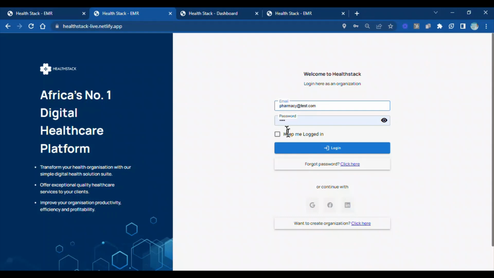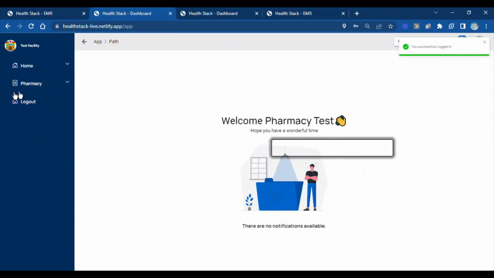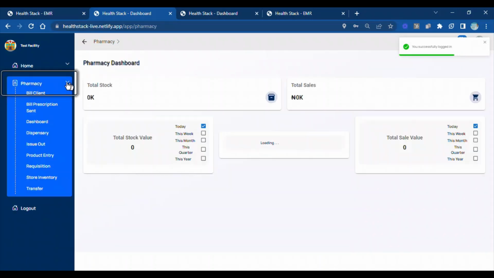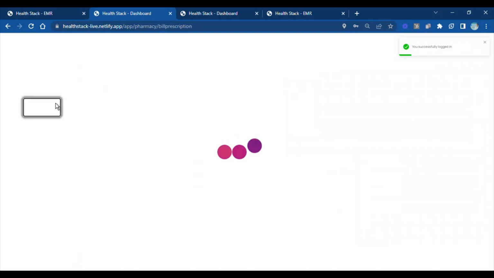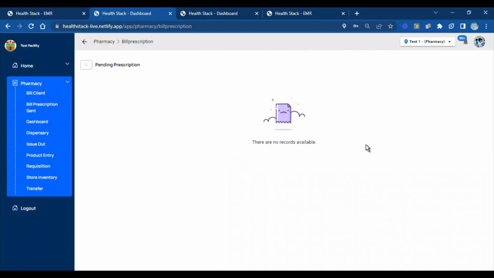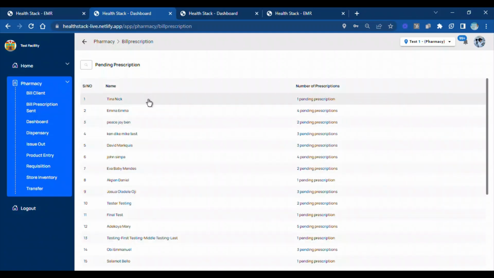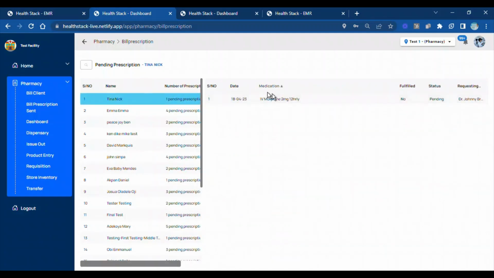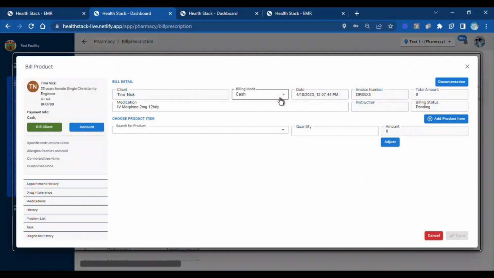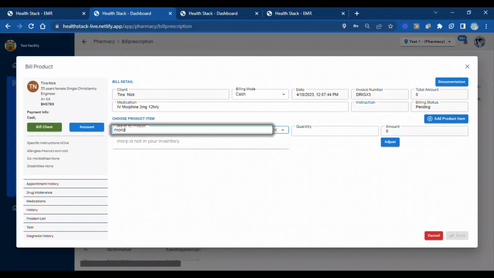pharmacy. So at this point, the patient has gone to pharmacy to get her drug. Remember, like I said, in the workflow for this demo, the patient can access all services and then proceed to go and get a bill and pay for it. So remember, just like in laboratory, we have a prescription sent. There's a prescription sent for morphine.